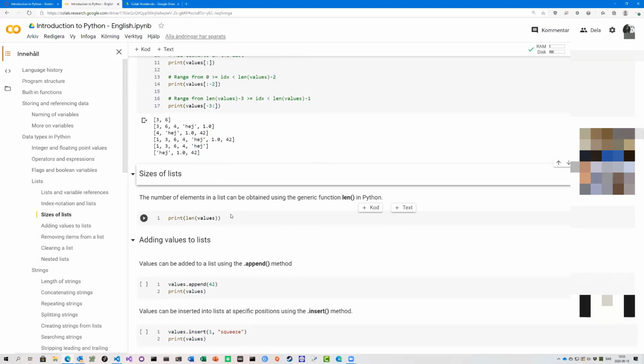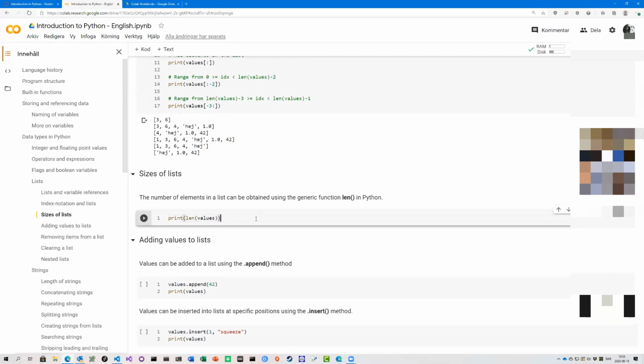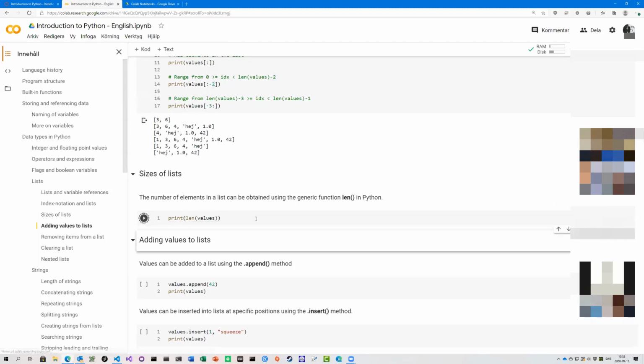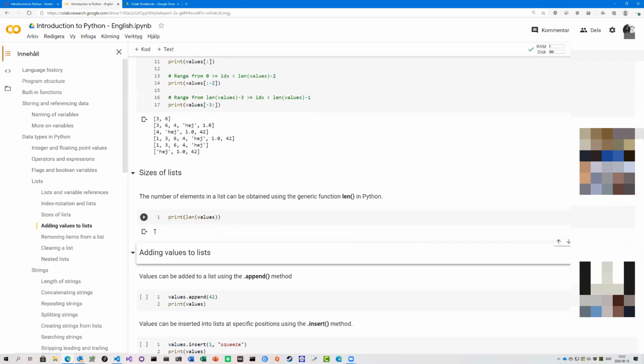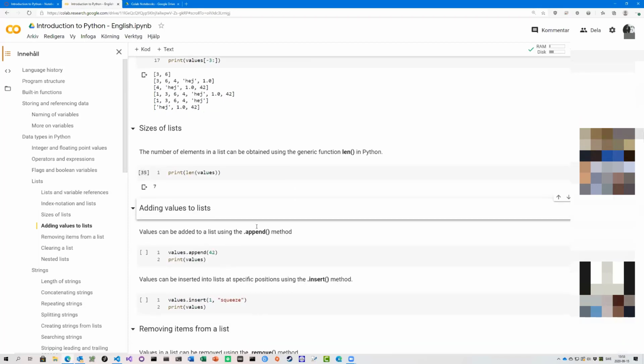If you have a list, it's very often the case that you want to know the length of the list. In Python, there is a special generic function used for all kinds of data structures. In this case, len returns the length of the list. You can also return the length of a string, the length of a dictionary, another data structure we will come to later on, and so on. In this case, it will return 7, the number of elements in the list.